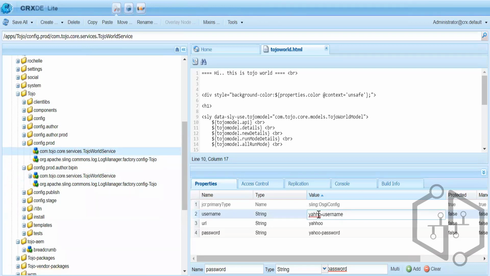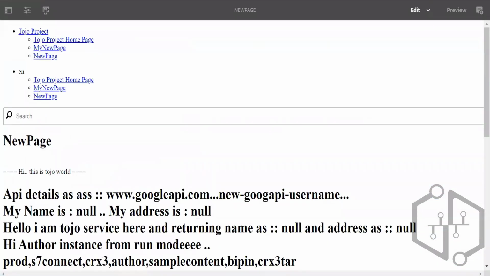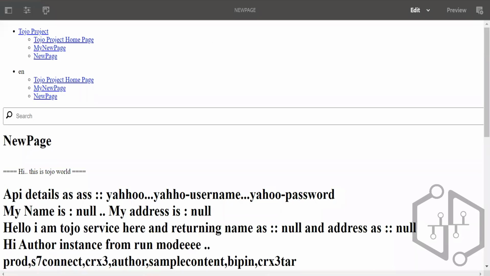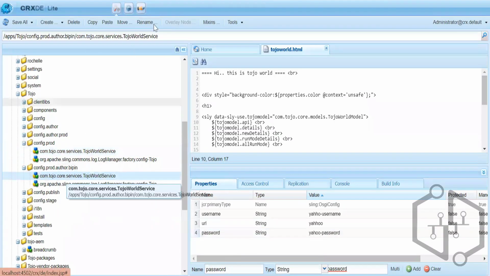Like prod username. Okay. So here, instead of Yahoo, the best match I'm naming is Yahoo. Okay, prod. The run mode here is prod, and this is also prod. Let me just save it. And if I go and refresh my page, you can see the Yahoo one is matching: Yahoo username, Yahoo password.